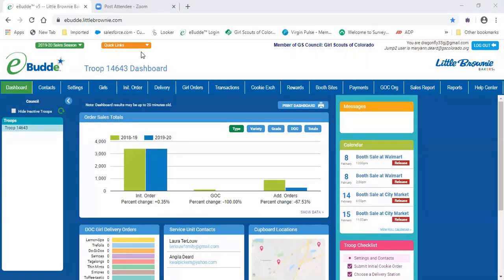We're going to talk about allocating cookies to our girls. We're going to talk about the cookie exchange, placing cupboard orders, placing troop-to-troop transfers, my booth sale sites and how you get them approved, and how to distribute cookies that you sold at a booth. We'll also talk a little bit about the DOC and how to distribute that if it's a booth sale.